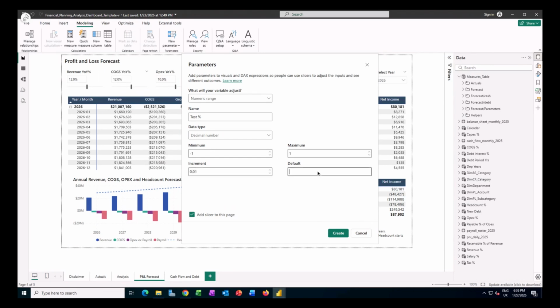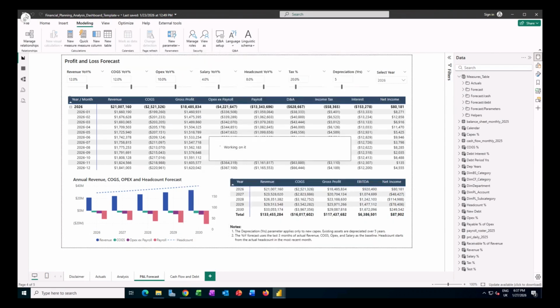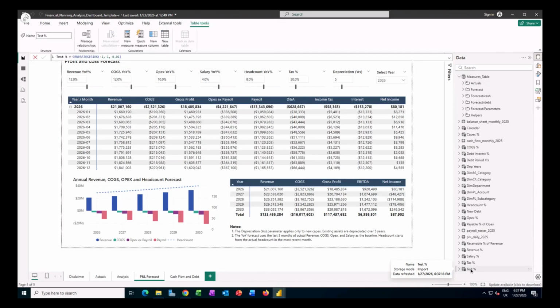And then I can also set the default amount. So I'm going to set it at 0. So if nothing is selected, by default this parameter is 0, which in our case would translate into a 0 year-on-year growth. So if I'm not selecting any value, I'm just going to assume that my revenue growth is flat. And then finally, I usually uncheck that add slicer to this page, because I know I'm going to add that slicer later on. Then if I click on create, you should see to the right in my data pane that test table over here.